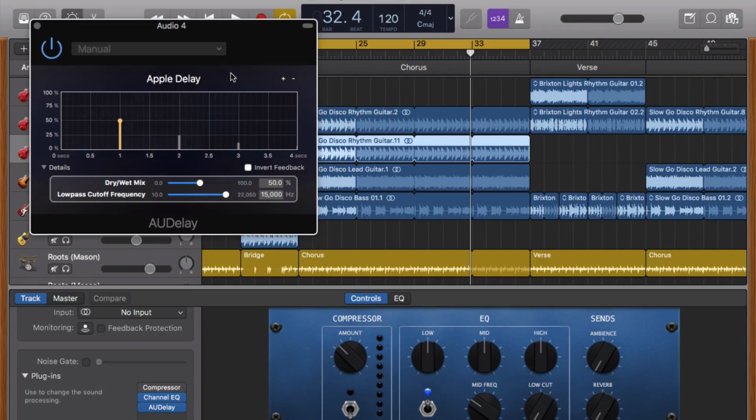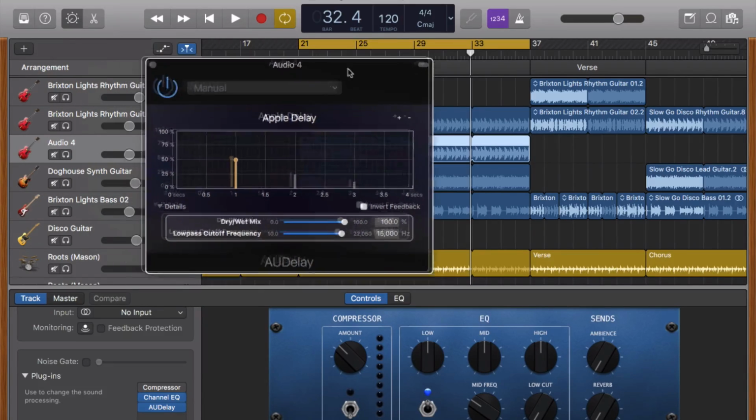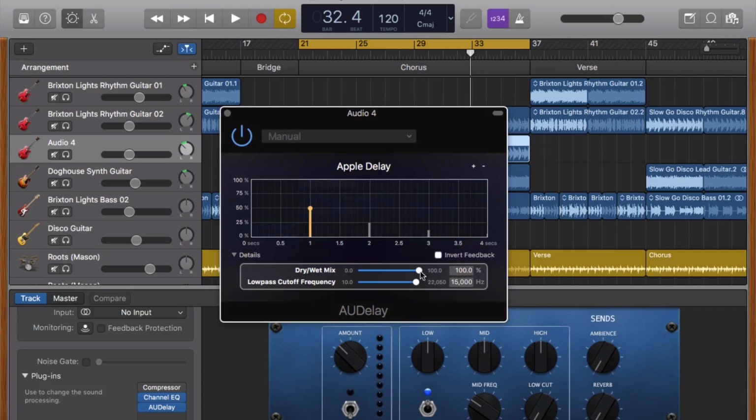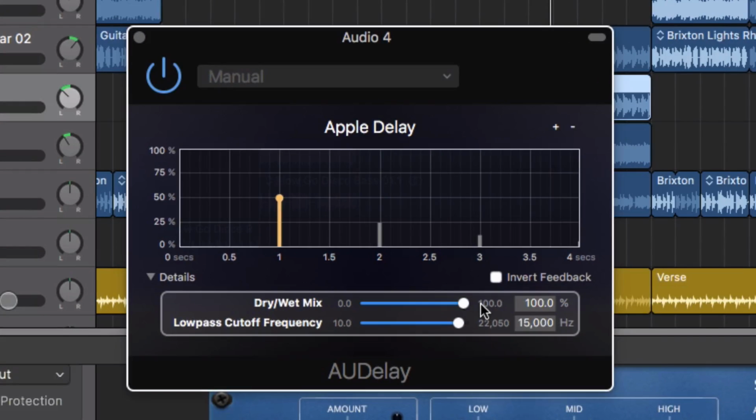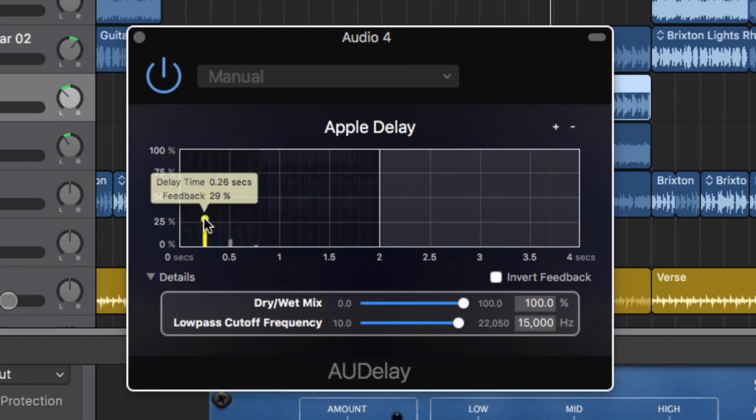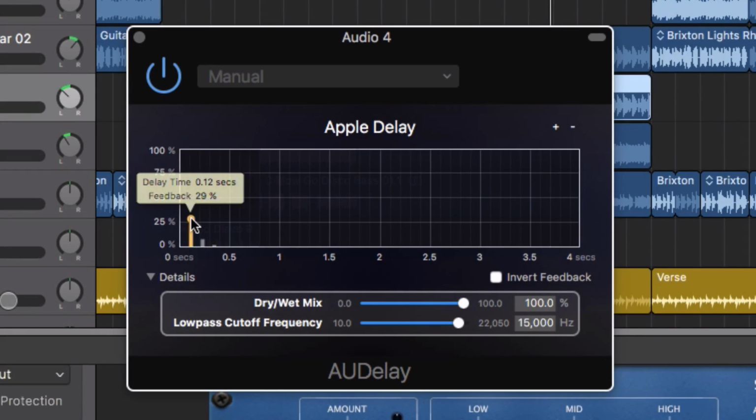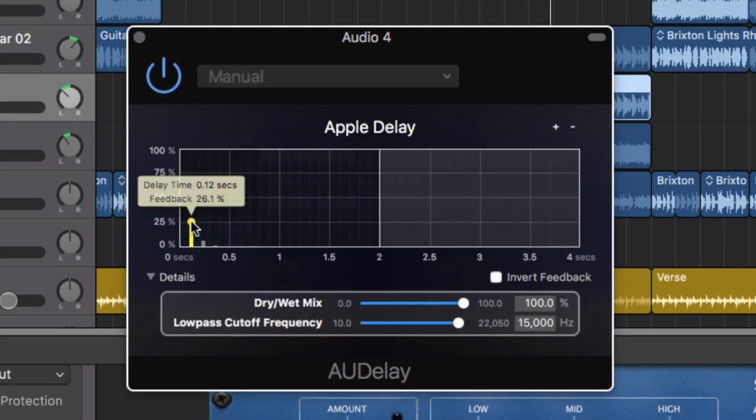So now, hike the Wet-Dry slider up to 100% wet. This will mean that GarageBand will be outputting only the affected signal. Then click and drag the delay marker. Now you'll want a delay time of between 0.2 and 0.1, depending on the part that you're looking to double. I prefer a delay feedback time of no more than 25%, but you'll need to experiment here to get things sounding just right.